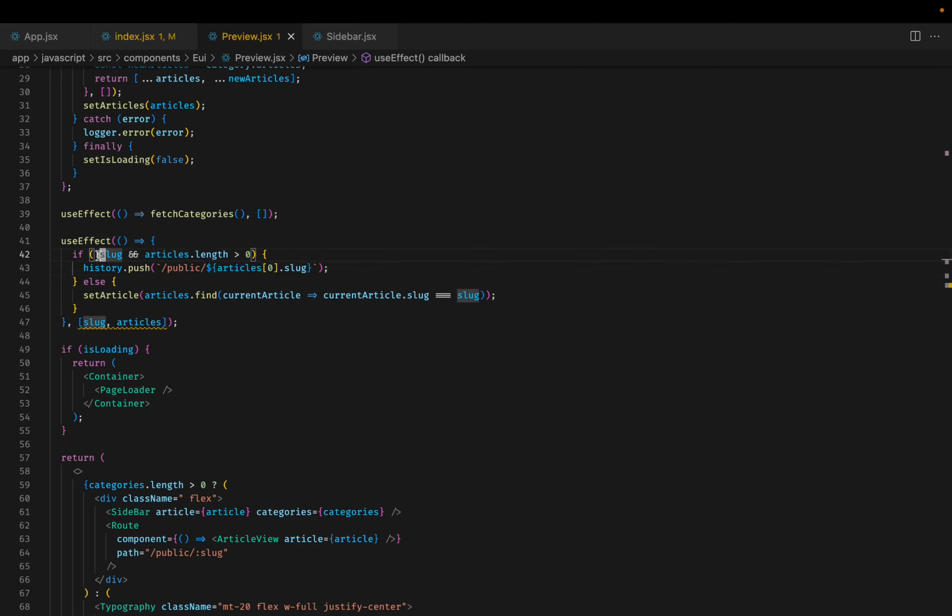But the problem is that this not of slug is not working as intended. Otherwise, this part shouldn't get executed, right? So how do we go about debugging this?